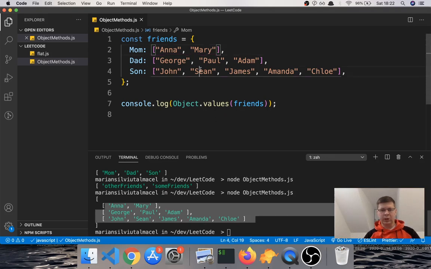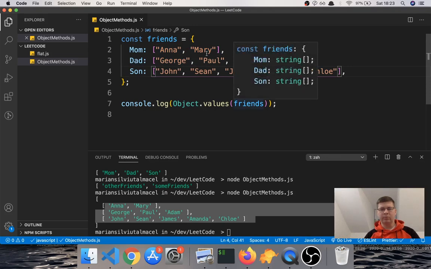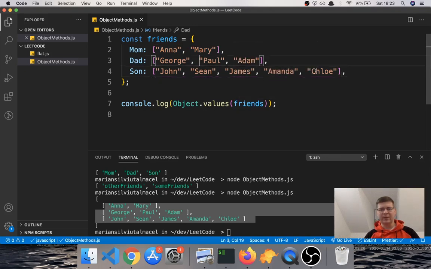Now here is how you could use this one in some case. Let's say you have an object. I made something up here, but let's say this object has the friends of the members of the family. So the mom, the wife, has these two friends, dad has these three friends, and son has all these friends. When you want to find all the friends of the family, right?